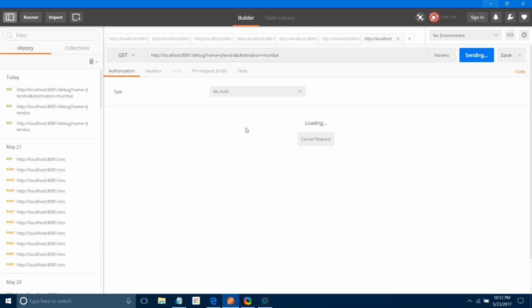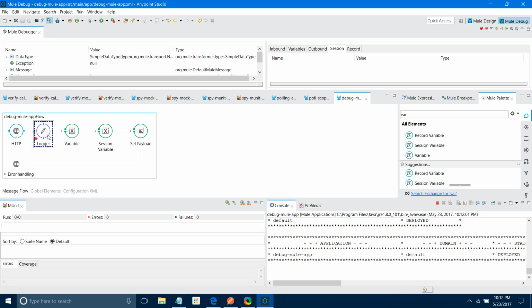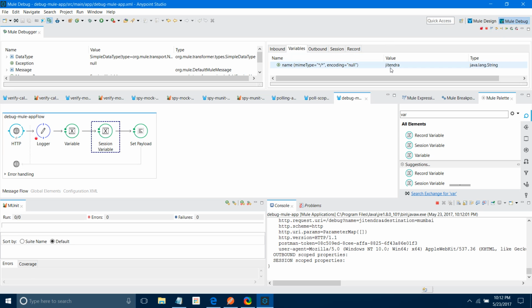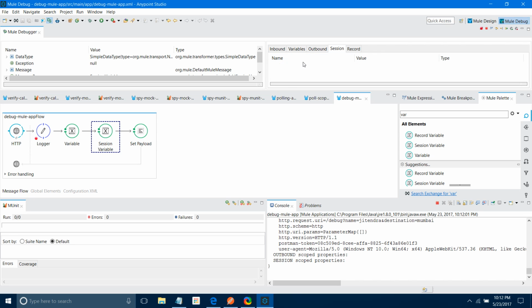So you will see no response is coming back. You can see a debug is on the logger and check, is there any variable? No. Is there any output variable? No. So go to next step. Now let me check, is there any variable? Not yet. Okay, let me go to next step. You can see there is one flow variable, that is name, and value is Jitendra, but still there is no session variable.